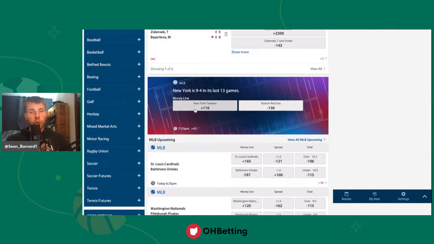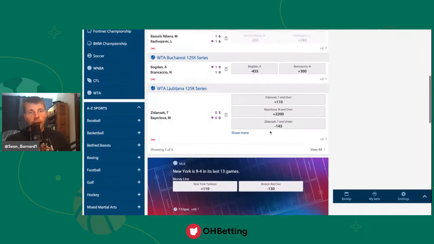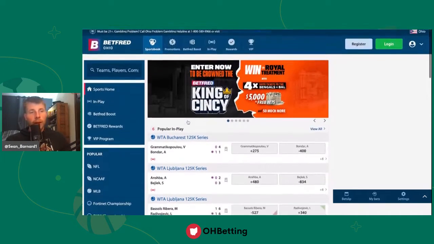And they do have some cool pop-ups like this that I think is pretty cool too. Like just advertising the odds, for example, in this one it says New York is 9-4 in its last 13 games. The money line tonight, New York plus 110 against the Boston Red Sox. So a cool little wager in there and a little window into what to expect here. Now let's take a look.